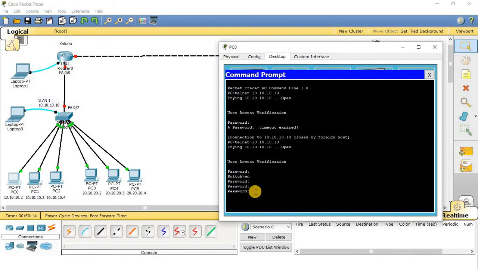Again the password is kept hidden so that anybody who is around me will not be able to watch the password. Typing the password successfully, I can move to the privilege mode. You can observe the change in symbol, switch followed by hash. So from this PC I am able to access and do any desired configuration.